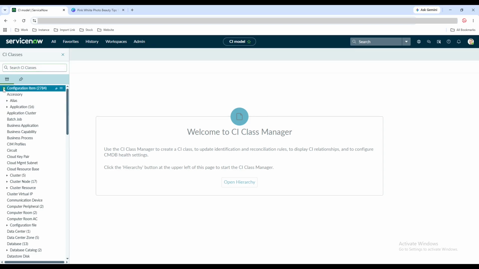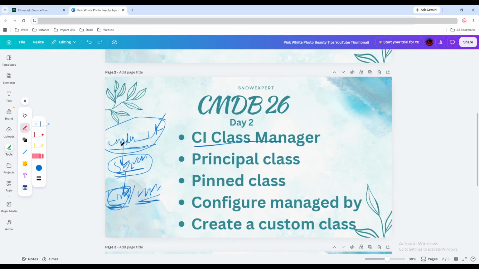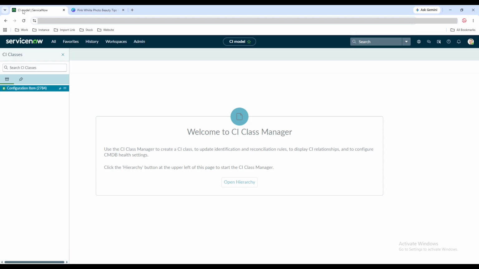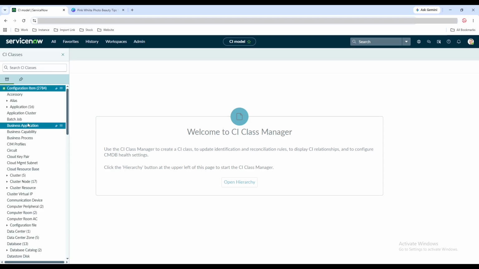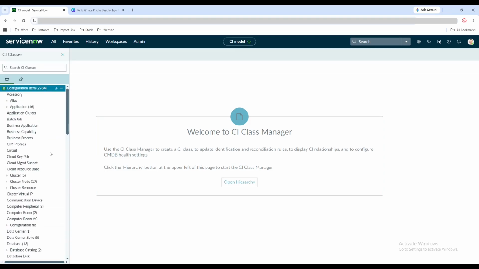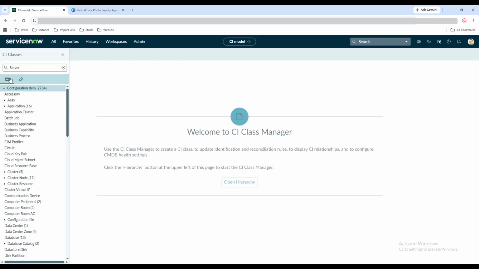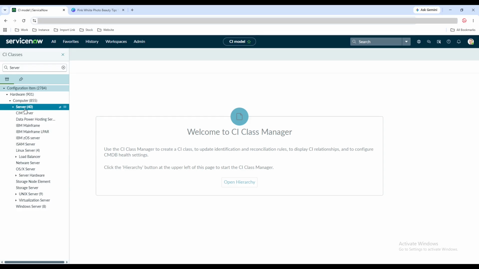Now, if I collapse that, you can see the configuration item is the parent table. As I said, the configuration item or cmdb_ci is the parent table, right? And this parent table has a lot of child tables. Let's find where our server is. If I search for server here, you can search directly. These are the classes: server class, IP server, Java server, FTP server. Let's open the server specifically. If I open the server, in the brackets it shows 40, which means 40 records are present under the server table.